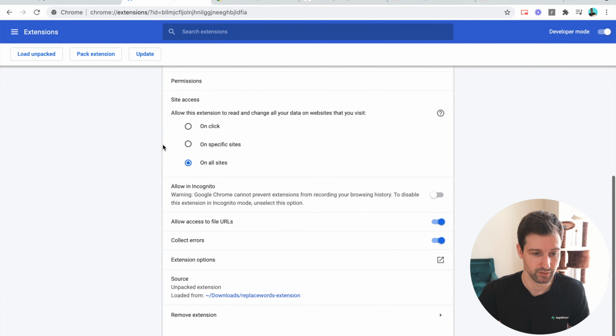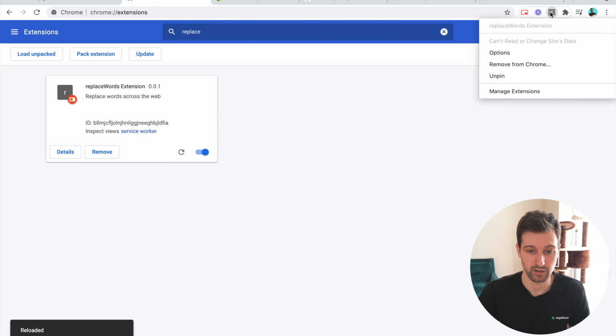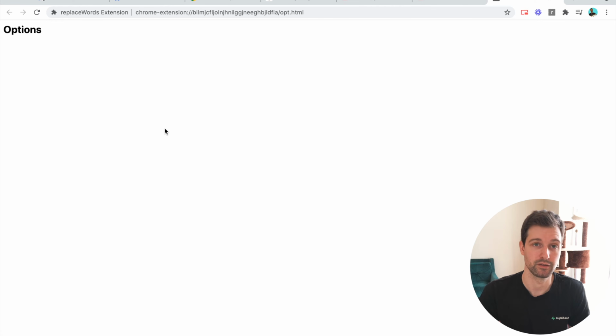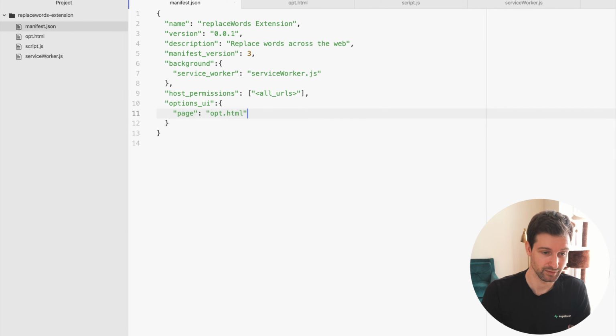So you can see the difference here. If we go back now and refresh, and then right click, options, you can see it opens in its own page. Now, depending on what you're building, that might be more useful than just having it appear in the corner there. But I quite like the way that works, so I'm just going to stick to that.